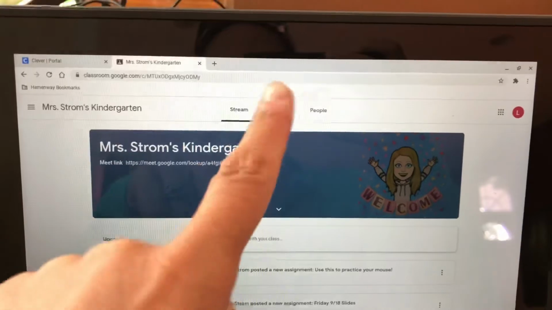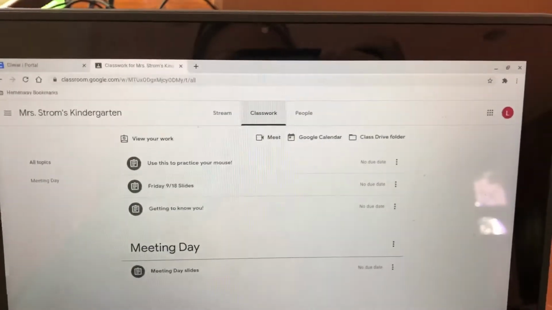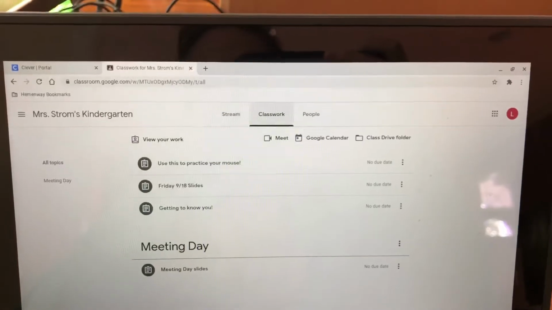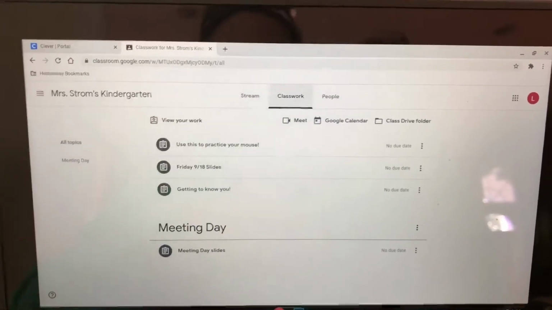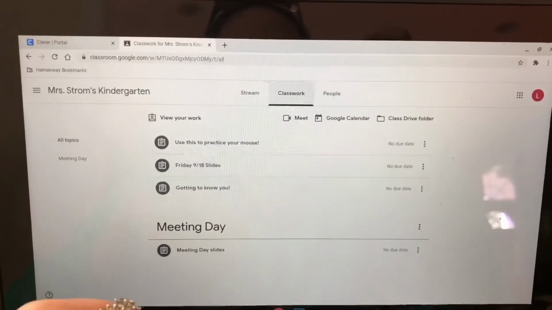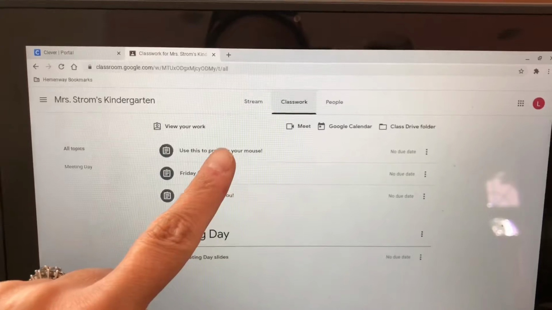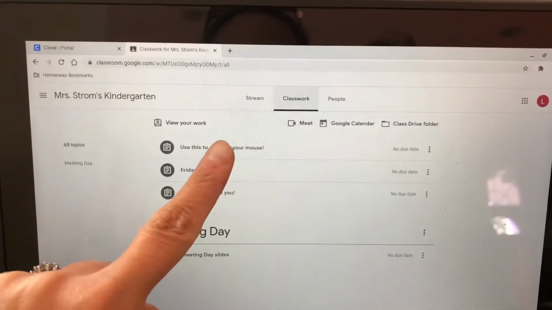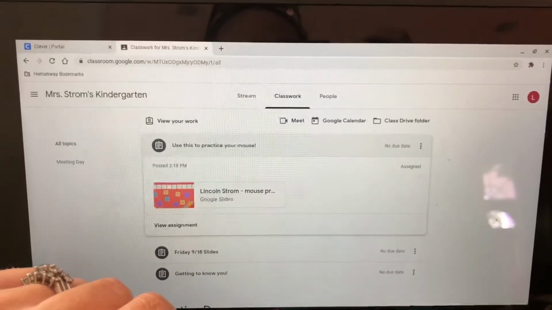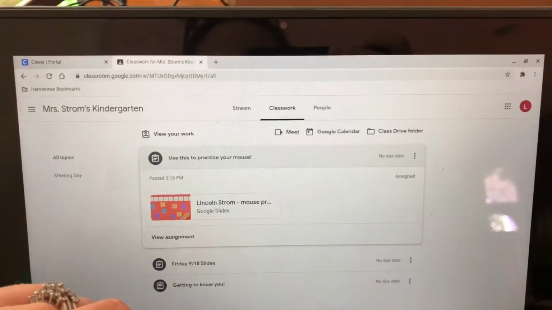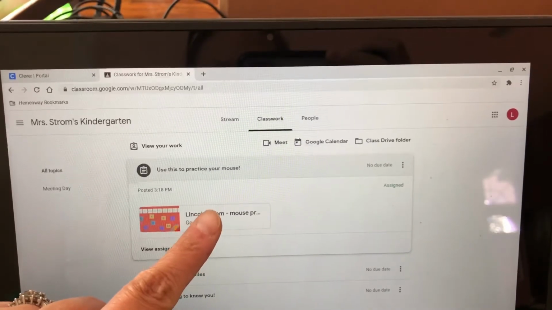What they're going to need to do is click on classwork. And when they click on classwork, they're going to bring themselves to this page. And I just made a quick, easy document for them to try to practice using their mouse and the tabs. We're going to be doing this next week, or attempting it anyway. So they can click here on practice, or use this to practice your mouse, and it opens up the assignment. Once the assignment is open, they're going to click on this document.